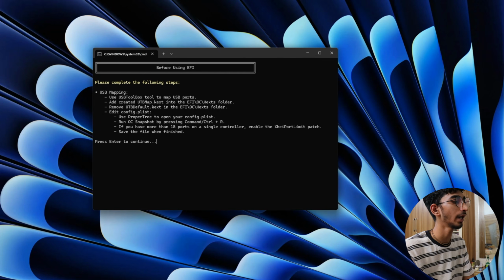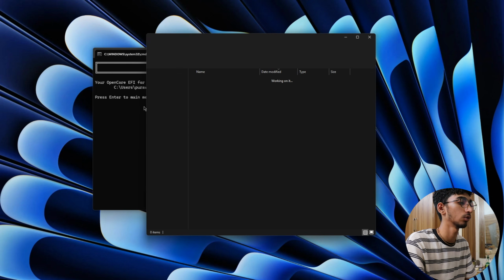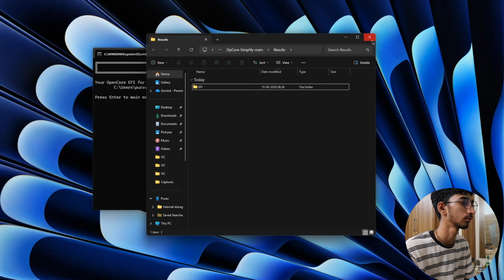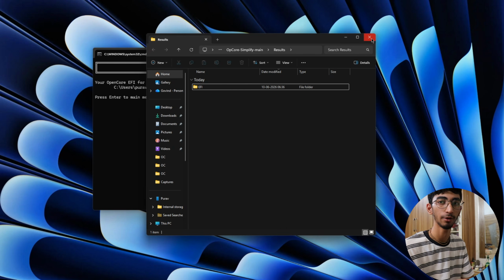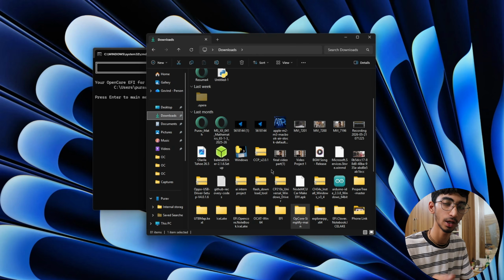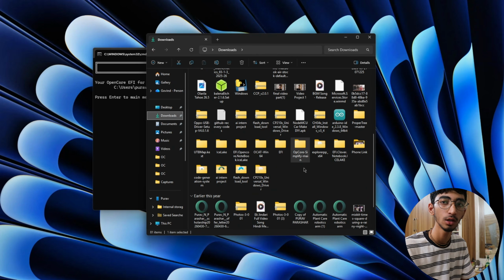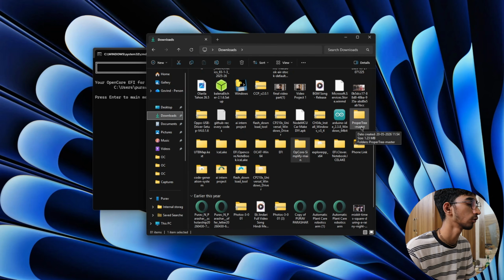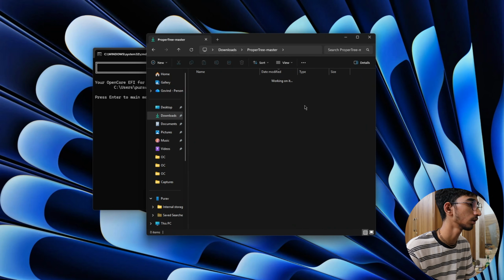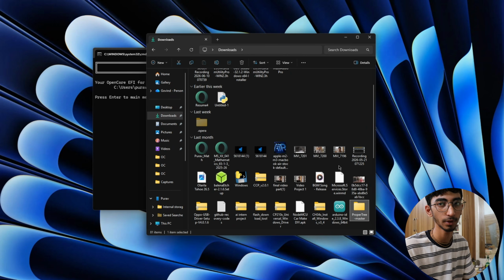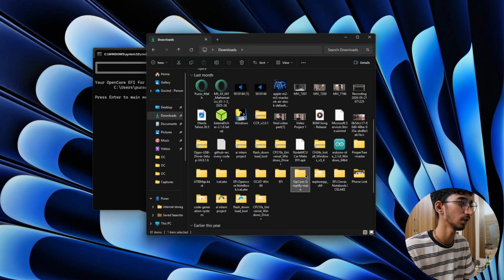Okay, so now we are heading to a warning note of USB mapping. So we will do those steps now. First of all, we have to create an OC snapshot to update all the kexts in our EFI with OpenCore, so all the versions are compatible with each other. So you have to go to the download folder. Now you have to click Propertree. So be sure Propertree is installed on your PC.